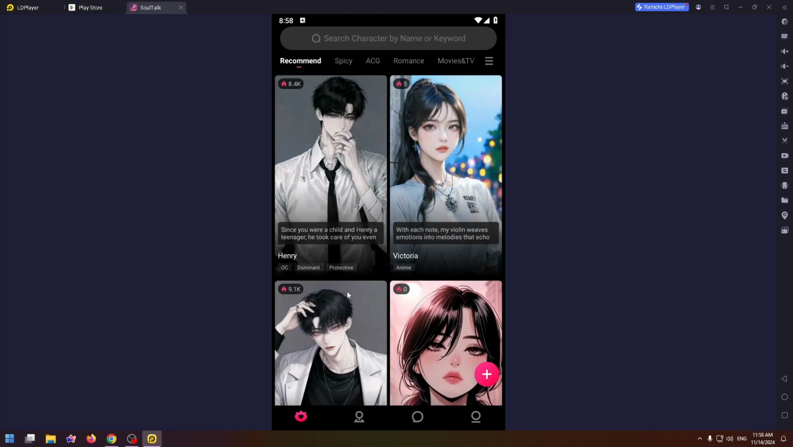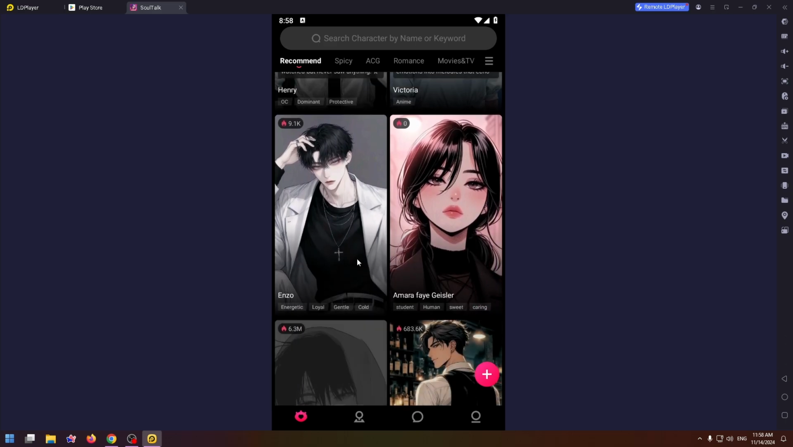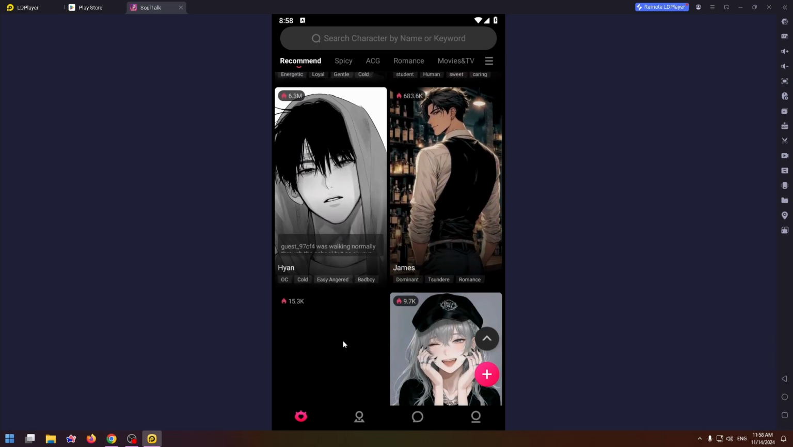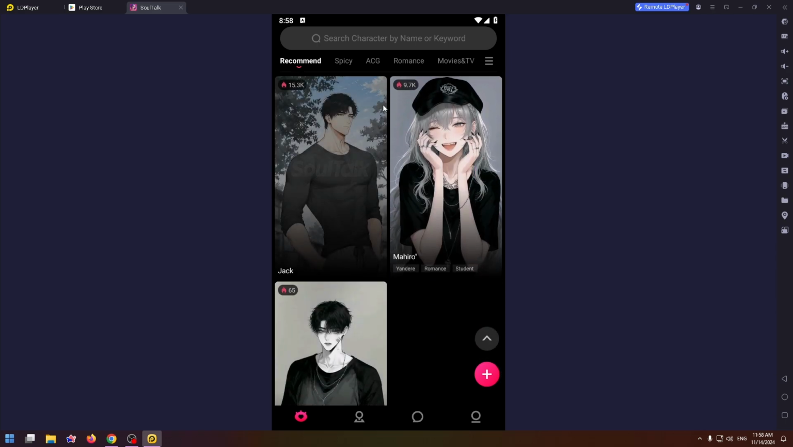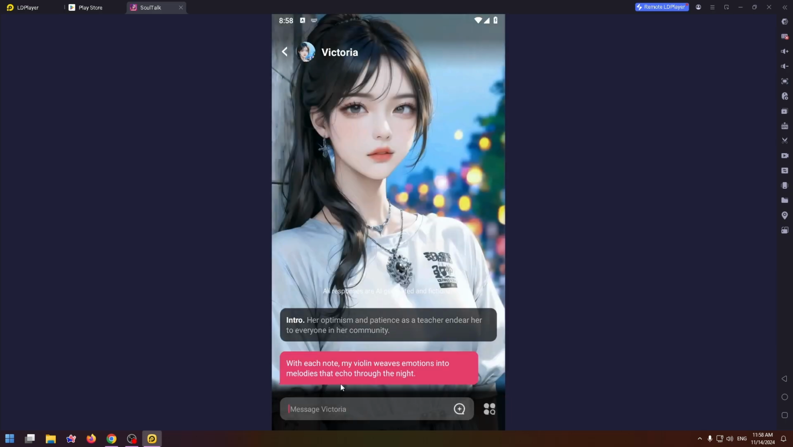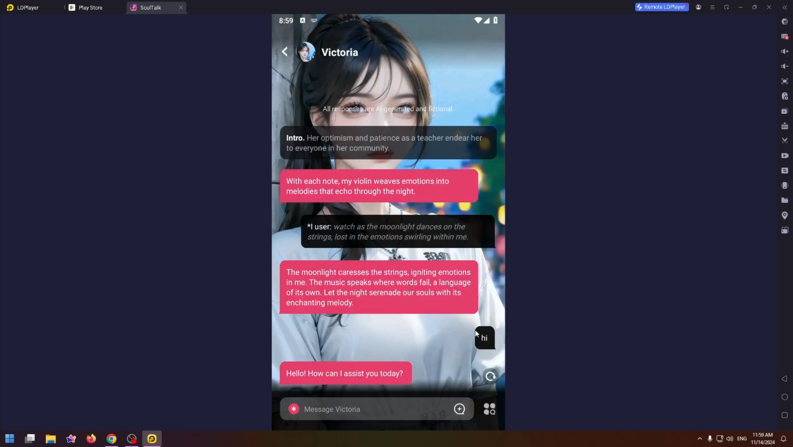So let's do it. Okay, and on the main page, you can see a lot of AI characters: Enzo, Victoria, Henry, and you can scroll down and find the necessary one. I like this one. Just click on it, and here you can type something and chat with this AI girl. So just type something here and chat with her.